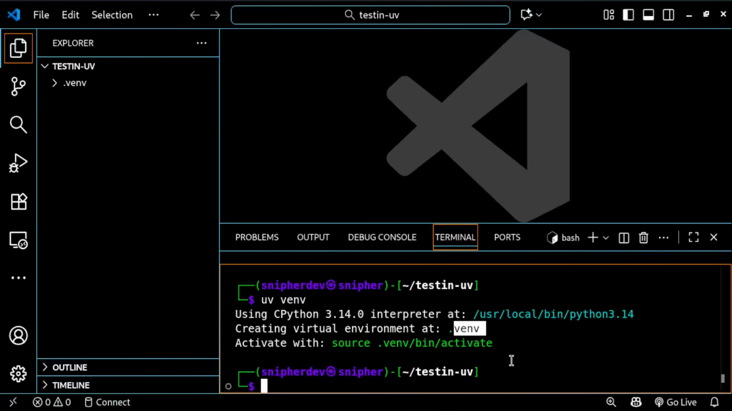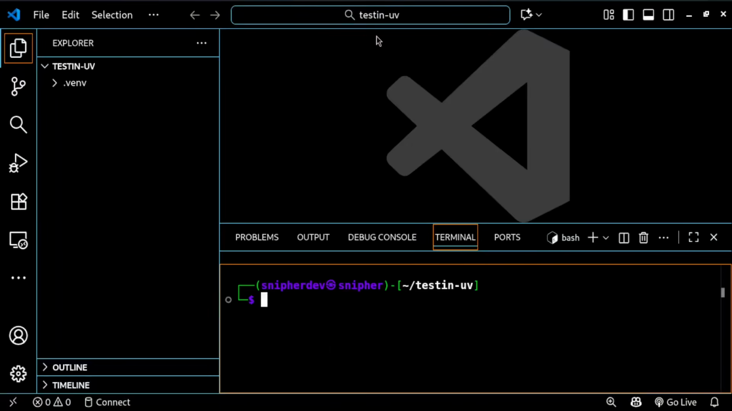To activate it, it is the same as always. On Mac and Linux, you use this. For those who are using Windows, it is simple. To activate it, you just use .venv\Scripts\activate, just like that, and you will activate your virtual environment in Windows.